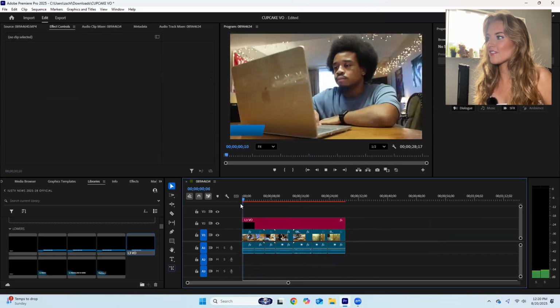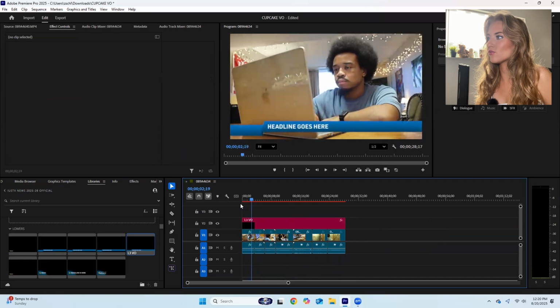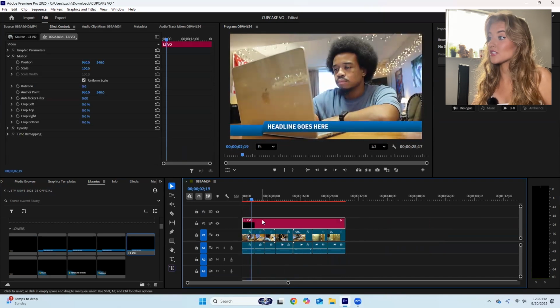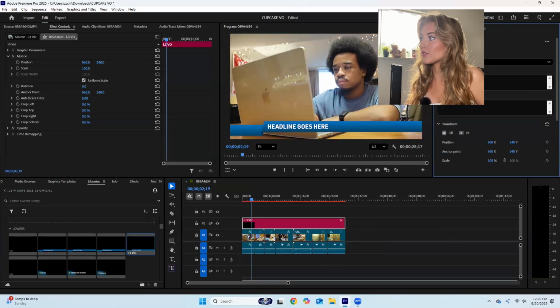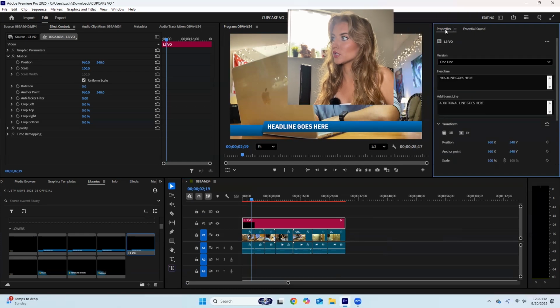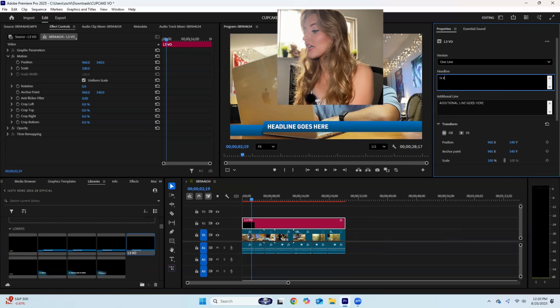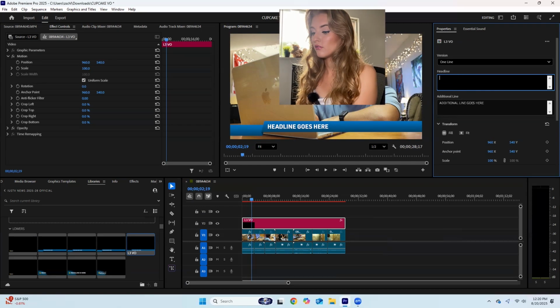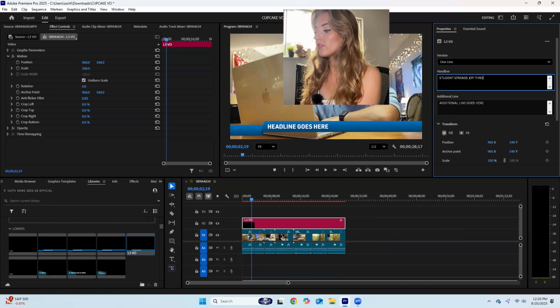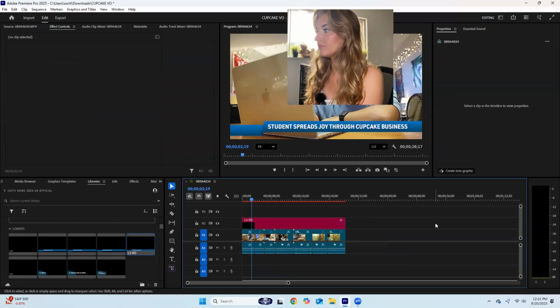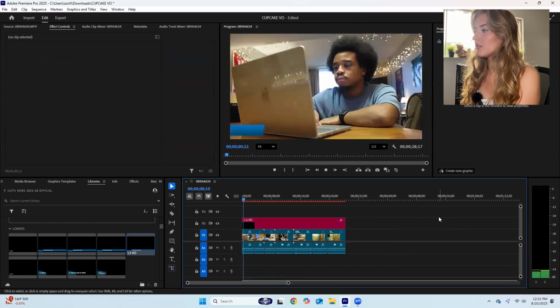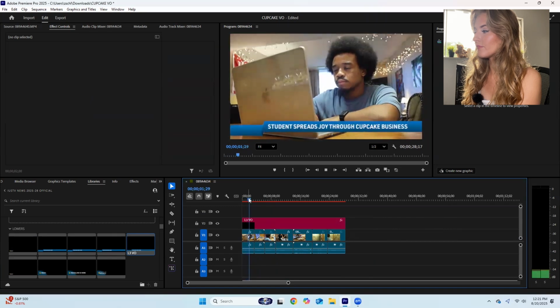Now that our graphic is on, it looks really cool. We gotta change what the headline says. To do this, you just click it. Make sure that you're in Properties and not Essential Sound or anything else that might be up there. And where it says headline goes here, you're gonna change it. So I'm just gonna say, in all caps, student spreads joy through cupcake business. Perfect. All right, now our graphic is on there.